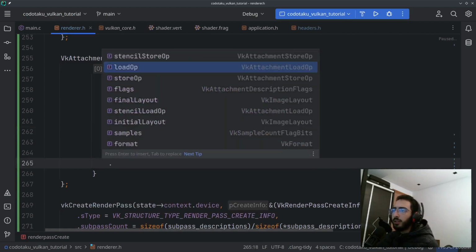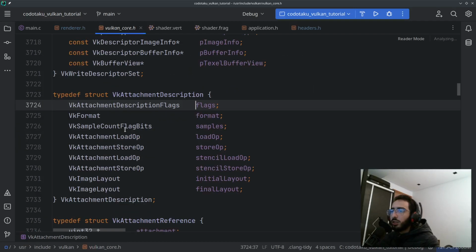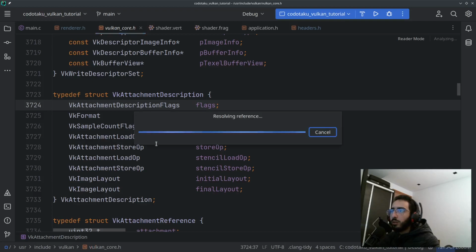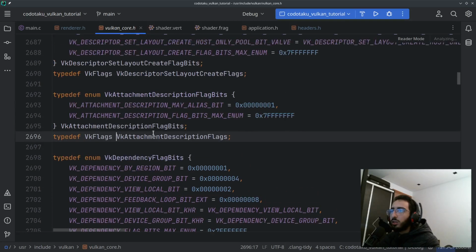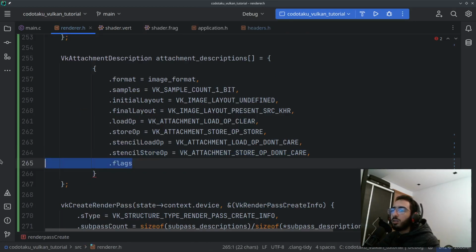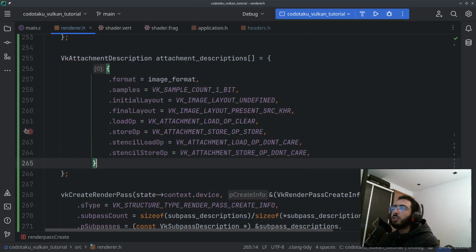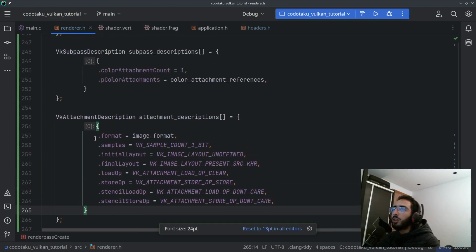I think, did I miss something? Final layout, flags. I don't think there are any interesting flags that we could look into currently. Let's see, no, nothing interesting for now. Okay, so this is basically it for our attachment description. We only have one attachment.